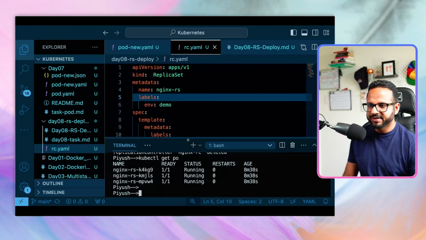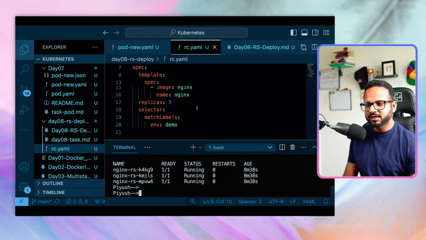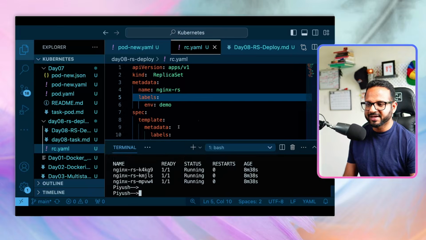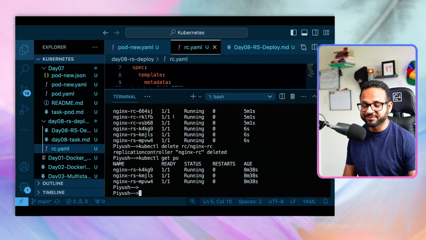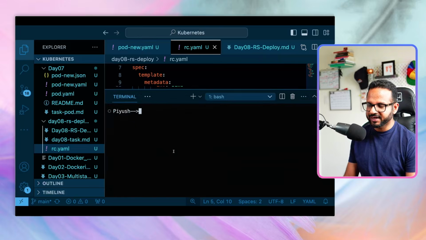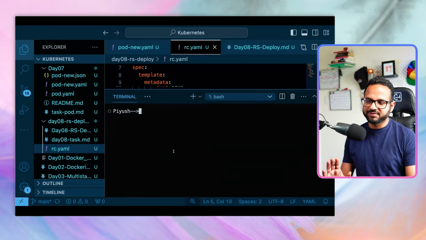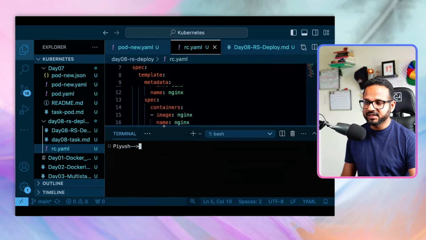Now this is the main difference between replication controller and replica set: the matchLabels section at the very end. This is what makes them different. Now clear the screen, and then we can make our changes. Let's say we have to change our replicas from 3 to 5.